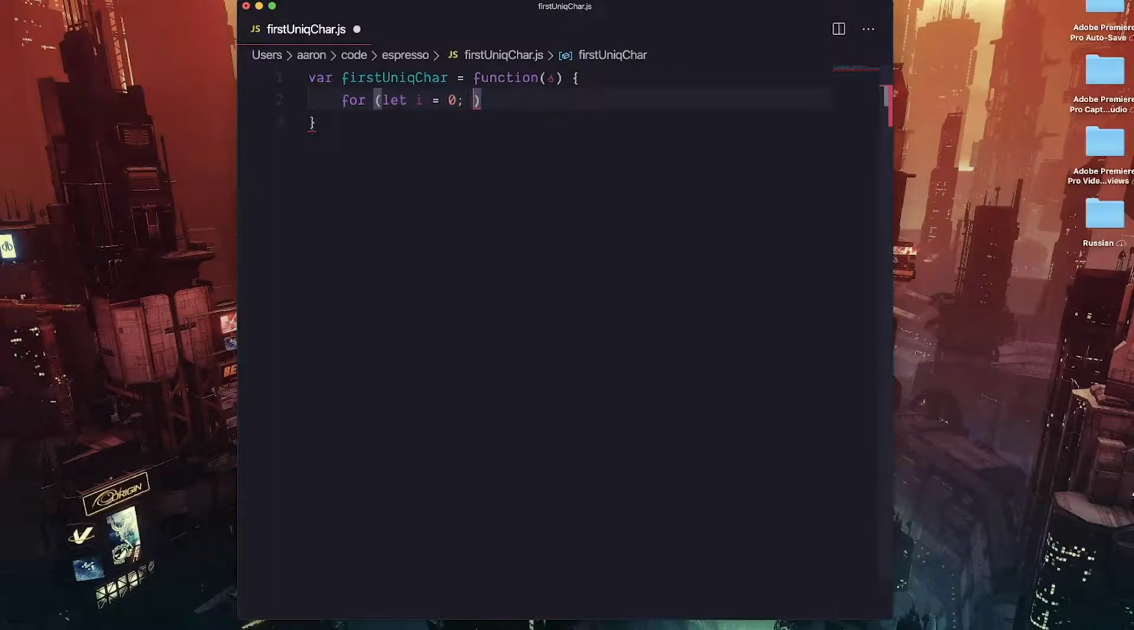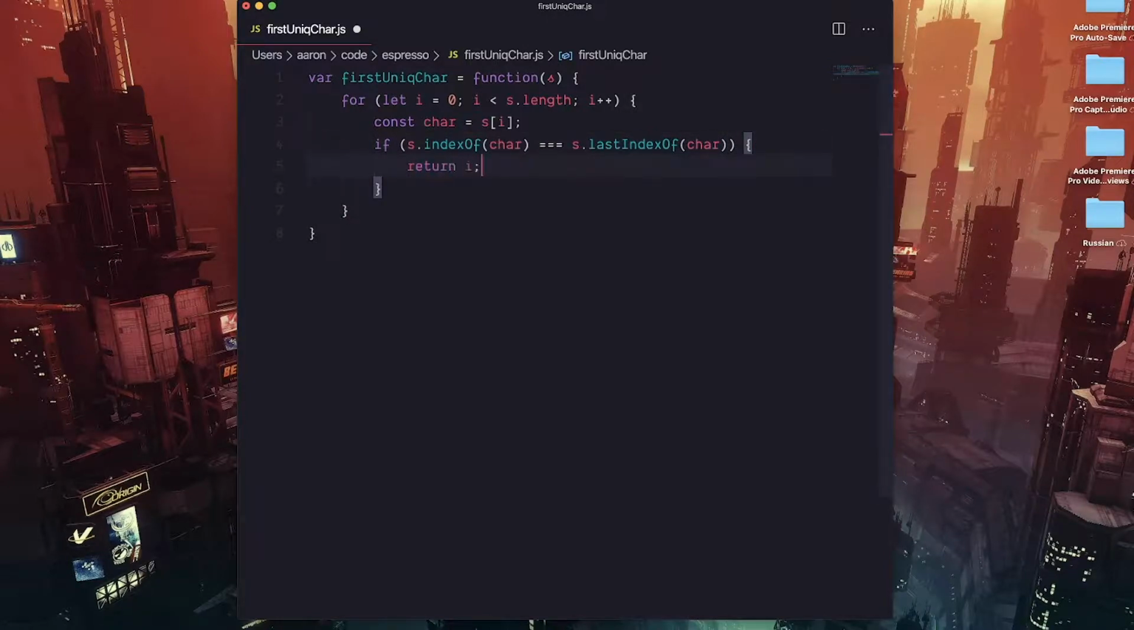We'll first write a standard for loop going from i to 1 before the length of the string. And then inside that for loop, we simply capture the character in a variable. And we do just one check, which is string.indexOf(character) triple equals string.lastIndexOf(character). So we are checking equality between the first and the last index. If this is equal, then we'll return i, and our fall through is still -1 if there's no unique character.